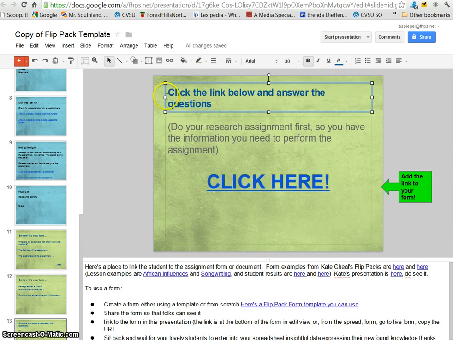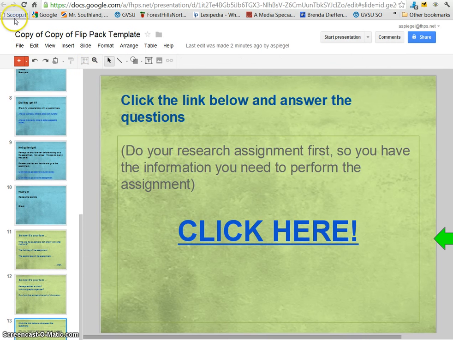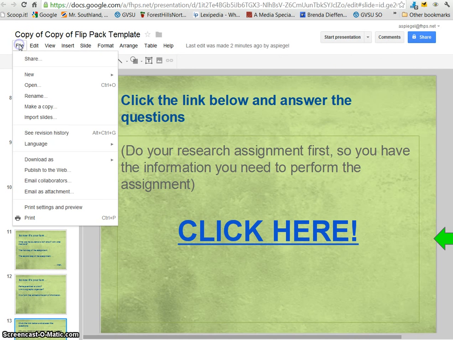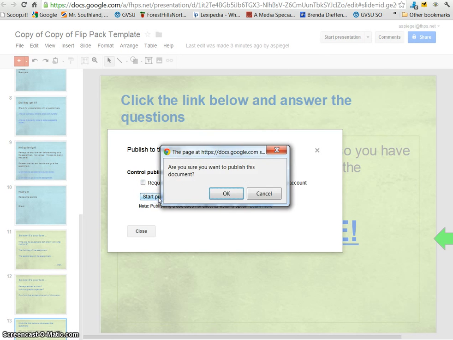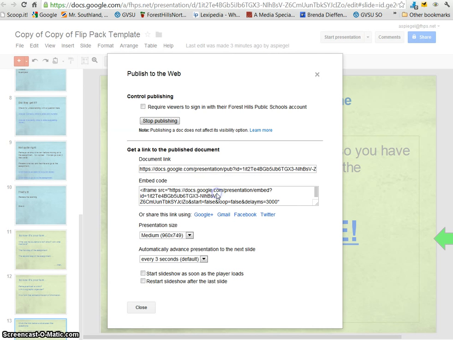One last step, you have to publish this to the web. To do that, you click on File, and down here you see Publish to the Web. Click on that, and it will ask you if you really want to publish. Well, first it asks if you want only Forest Hills schools to see it. I'm going to start publishing. It asks if you're sure, say OK. And now you've got a document link that you can share with your students. You've got some embed code to use to embed this presentation in your website, and you're good to go.